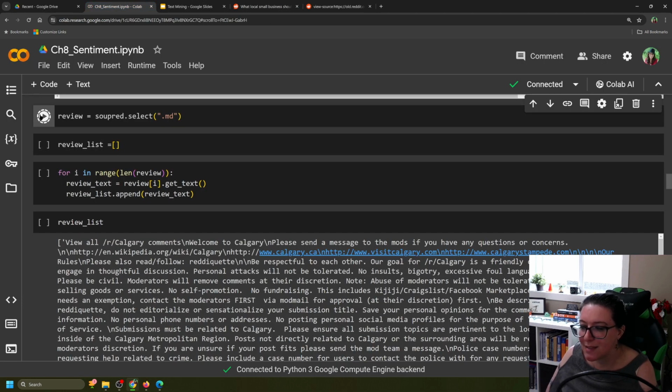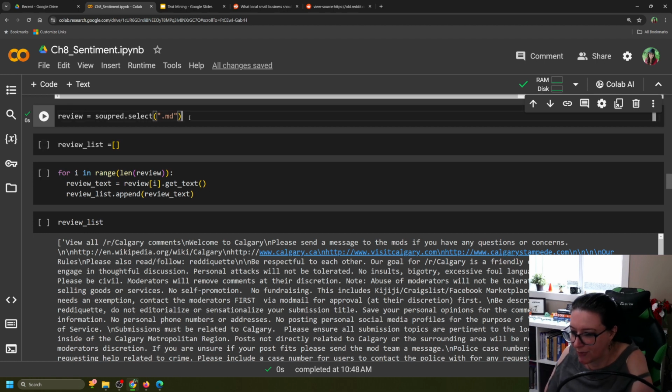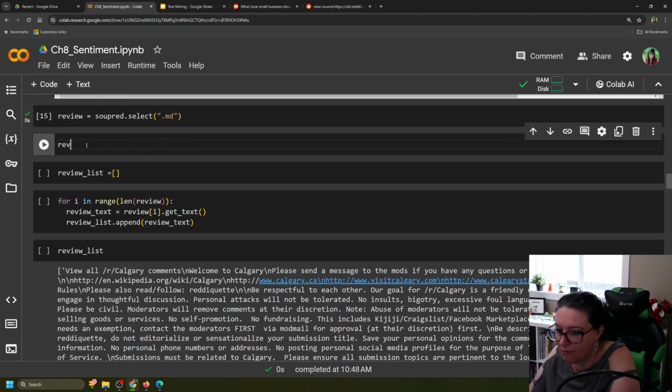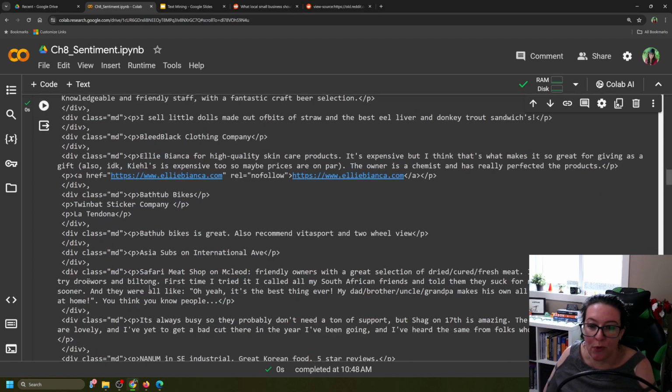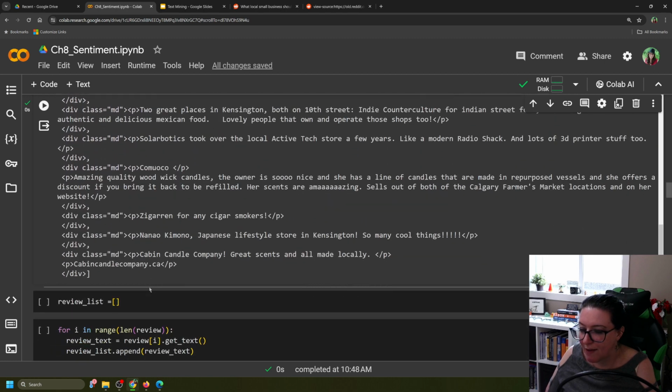And if I do that, then I'm going to create an empty list we'll call review list. And it is going to get me the text from review, because it's pulled out. I'll just show you what this looks like. It's going to be a big mess here. So it's going through and pulling all of the things that come right after class equals md: I Sell Little Dolls, Bleed Black Clothing Company, Ellie Bianca, Bathtub Bikers. It basically gives me the next section after class equals md, all of the things right here after md.